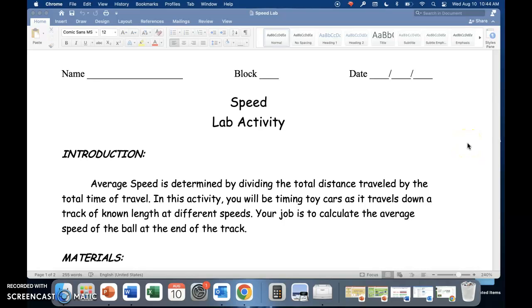Now I want to talk to you about the activity that you will be doing. The first thing you're going to need to do is get into the module and pull up your lab sheet. It'll look just like this one does. It'll say Speed Lab Activity at the top. Okay, so take a few minutes here to do that.